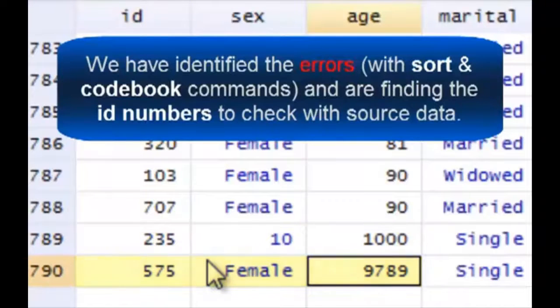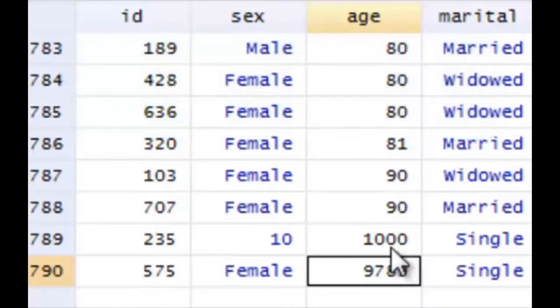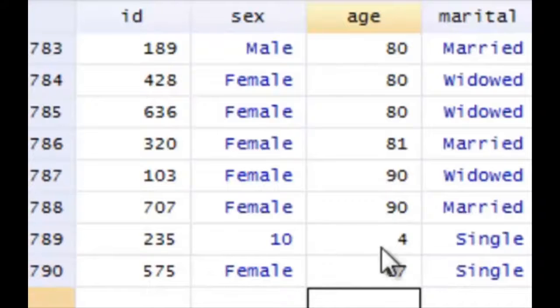So you can go back to the data collection forms where you took that data, you look up ID number 235, and you check, oh, that person was actually 4 years old. And you check 575, and you say, oh, that person was actually such and such years old. And then you can change the data to the correct one. I'm just making this data up, pretending it's what I found on the actual form.